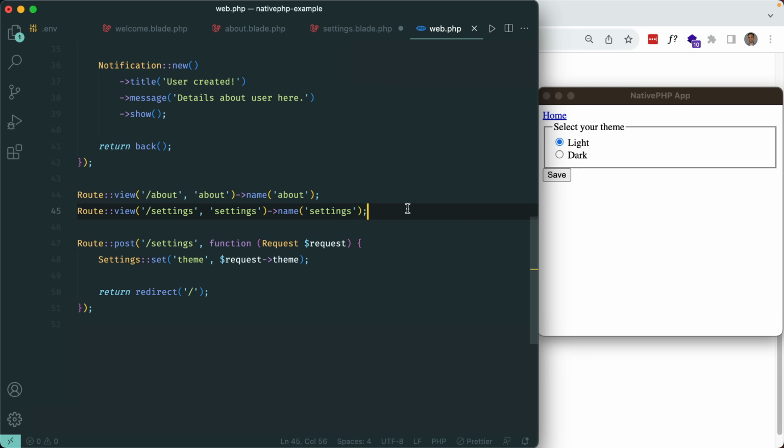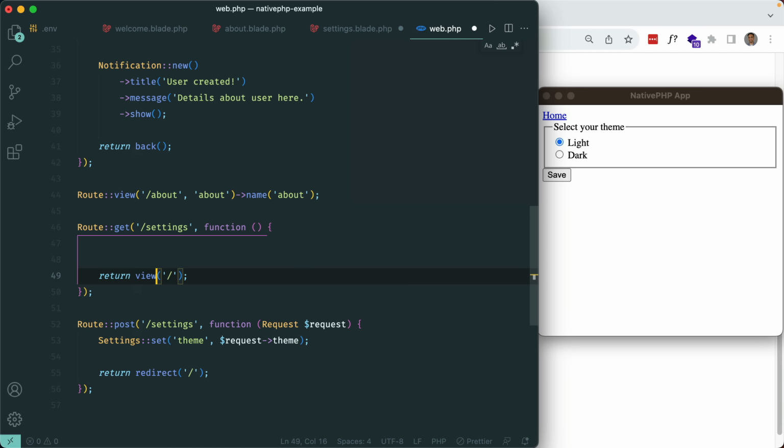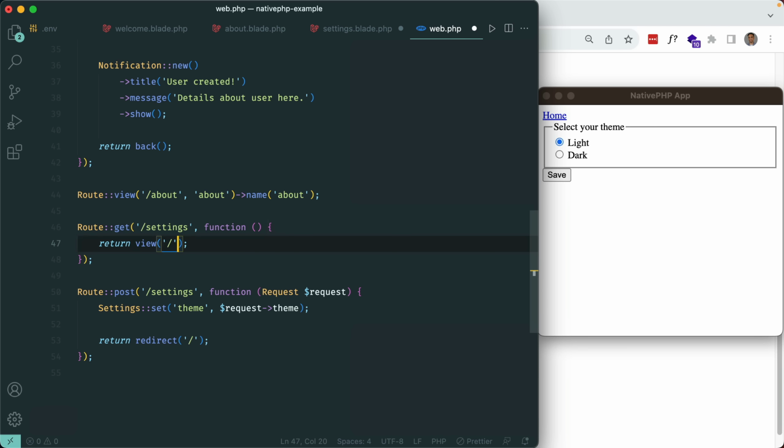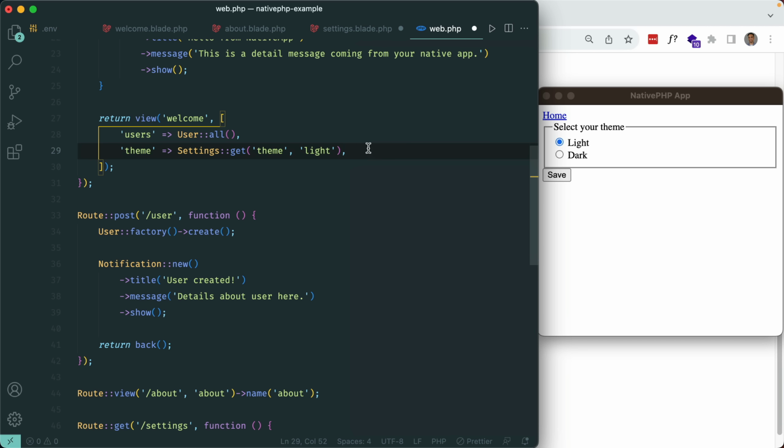So let's get rid of this. This is a get request. This is settings. We don't need this. Don't need this. We just have to return the view and pass in a theme. And you'll probably want this variable across all your views, so you would use something like a view composer to do that. But for now, I'll just do it manually. This should be settings. And we should pass in the theme here, similar to what we did above. So let me just grab that right here.